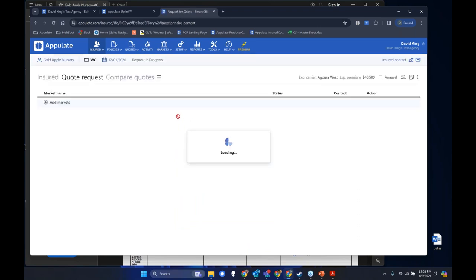All right, so now we're into this quote here. Now we've got a couple different tabs here that I want to show you, but before I do that, I want to keep going up top here. So if you notice, it says WC, this is for workers' comp. It won't let me change this because in order to do that, I need to be on that last screen, which I click here and I can go there.